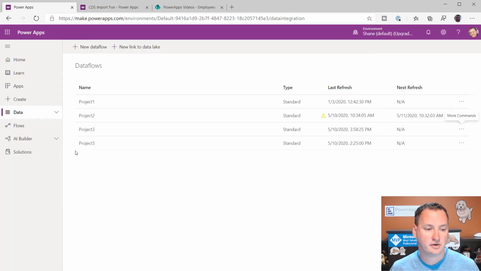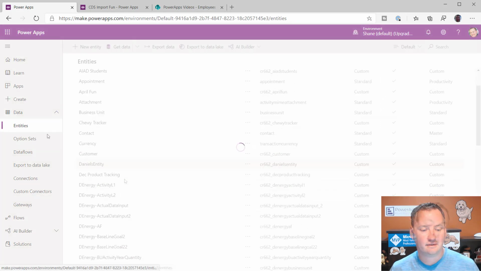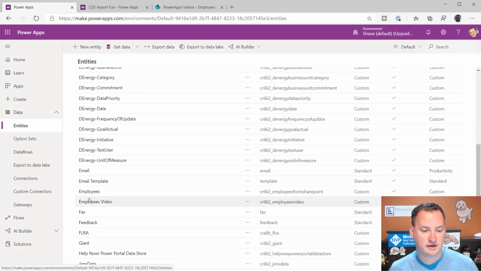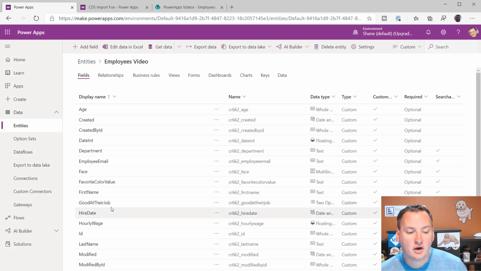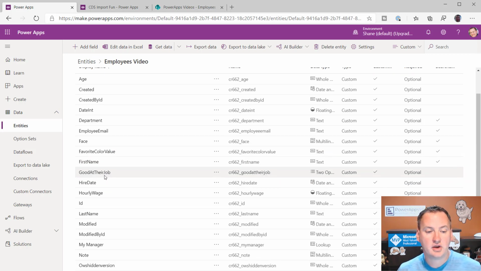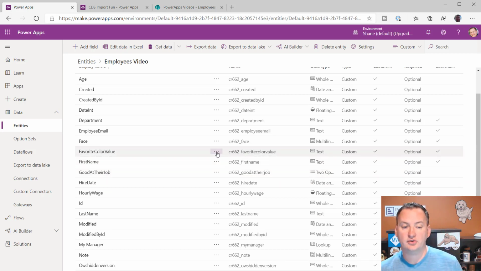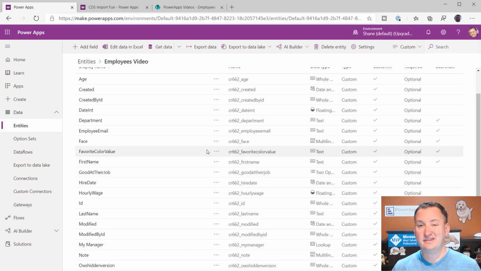Now, also keep in mind, thinking about our data a little more, let's close, go back to data and entities, and then down here to our employees video. Now, the other thing we would have to think about, we know that favorite color used to be a choice field, and now it is text. And there is no way in here to change it back to a choice field, or what CDS would call an option set, which is good because I don't like option sets. Remember, that's coming up soon in a video. But you would have to think about that.